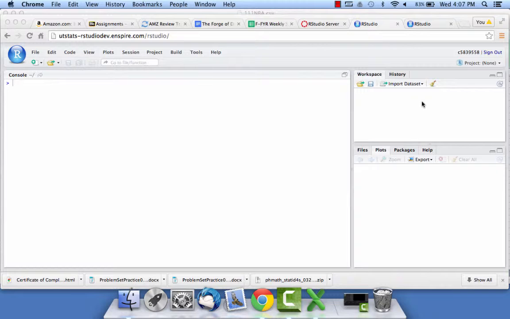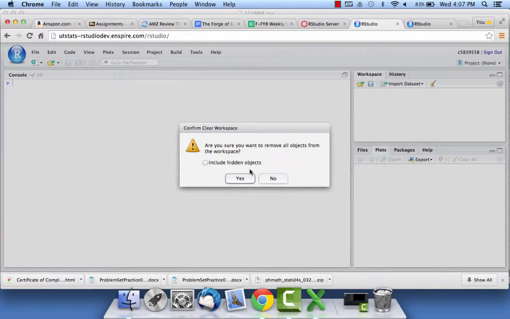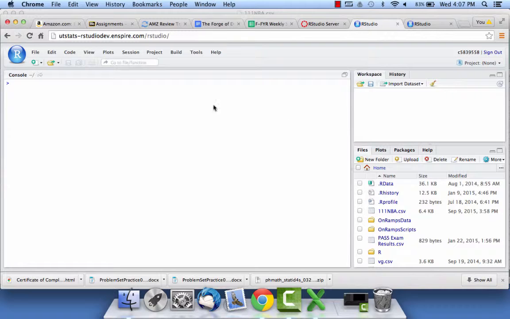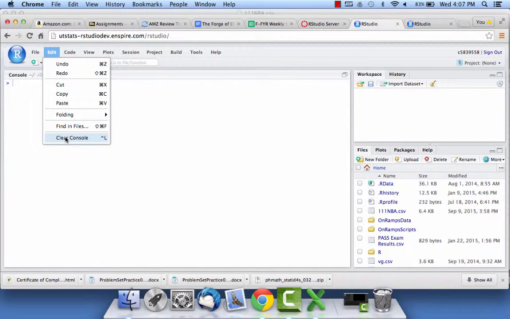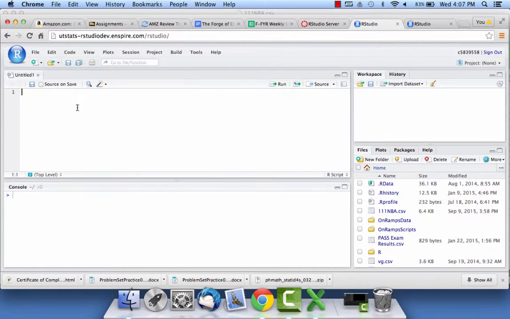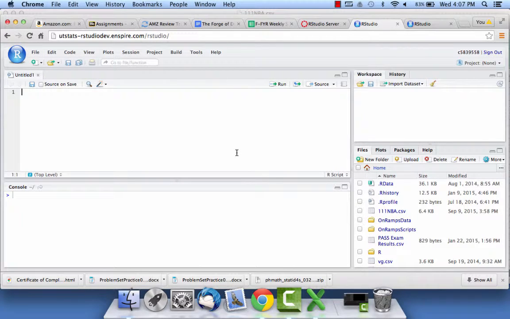If you have junk in here, I always clean it up. Just clean it up right from the start. You just click on that and say yes, clean everything. And here on files, and then the console, if you have junk in it, you can do clear console. On a Windows, I think it's Control L. And then you can get a new script up here. If you have a script and you don't want it, you can shut it and get a new one.